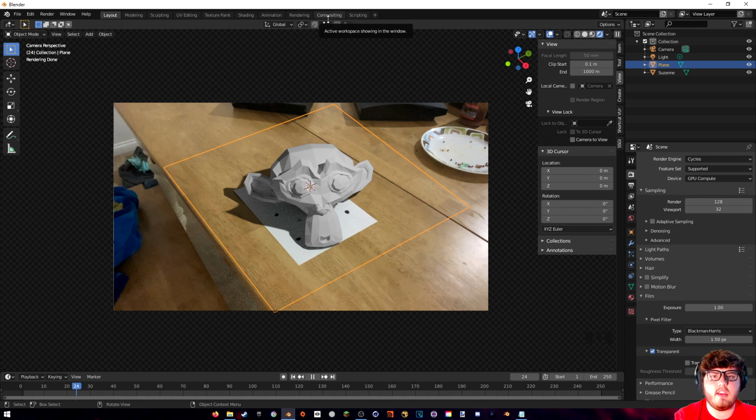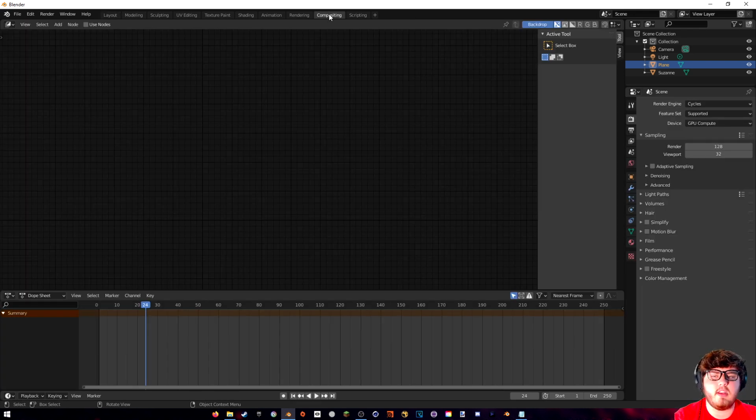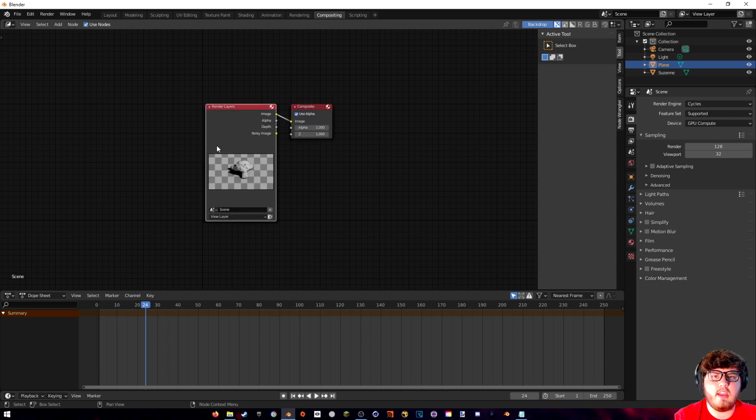We can go ahead and do that in the compositing tab up here. We're just going to go to that. And then we're going to hit this use nodes. Now nodes might be a scary thing for you if you're a beginner or whatever, but really for the sake of this tutorial it's not going to be anything crazy. We'll build up the knowledge about nodes in this series and everything, so really don't worry about it now. This is going to be a very basic setup.